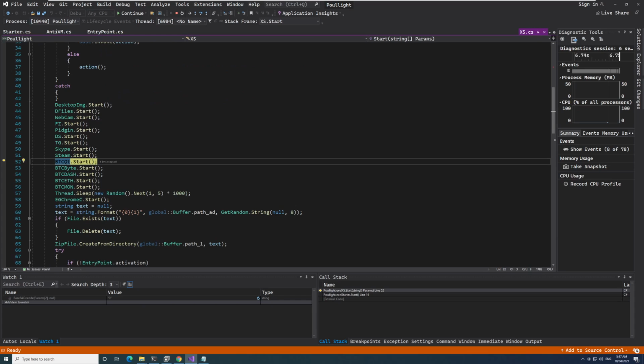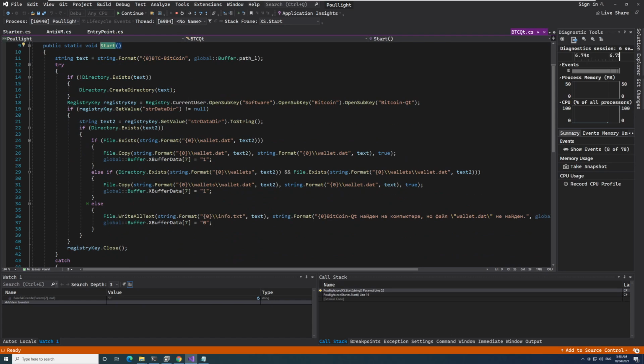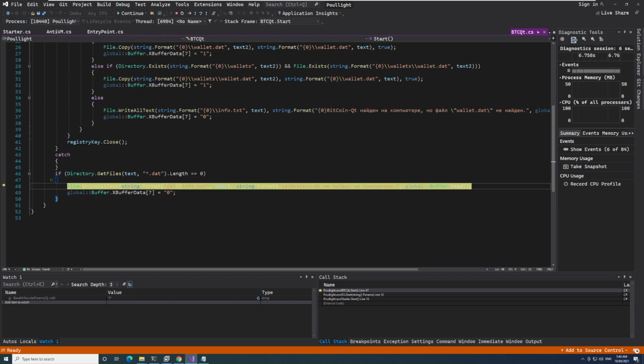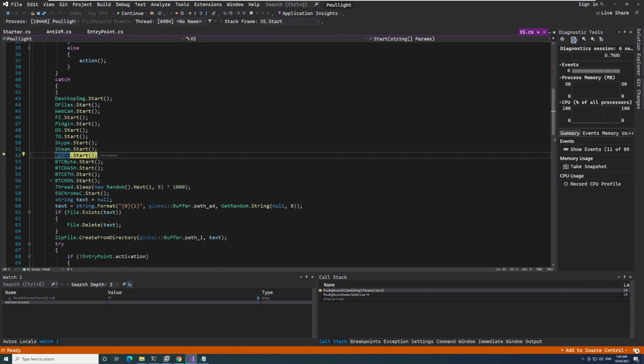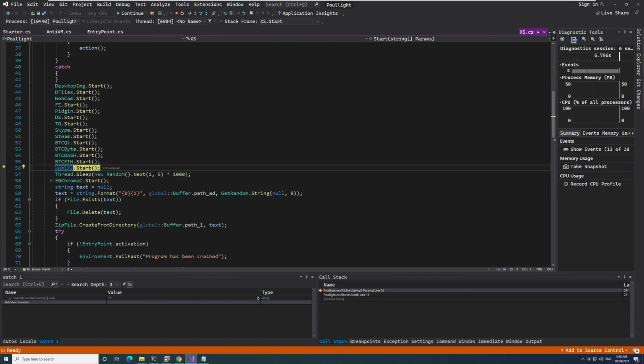It will move on. It is also collecting information related to Bitcoin QT. Let me go in and see what this is. So it is looking for Bitcoin QT and then wallet.dat. Basically, it's collecting your information related to the wallet. All right, so that's fine. We don't have that here. It's going to catch an exception. Does not matter. Moving on. So Bitcoin byte dash. It's okay. Ethereum, Monero.